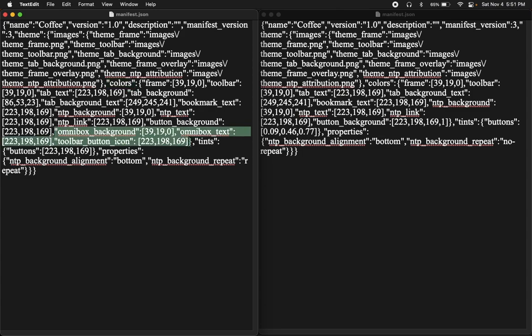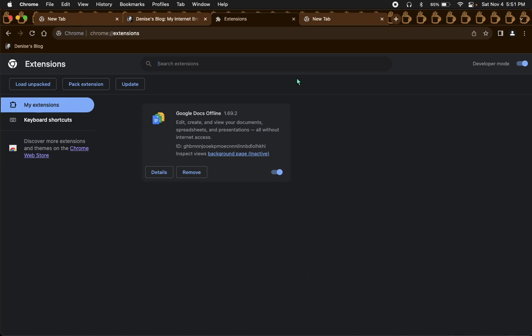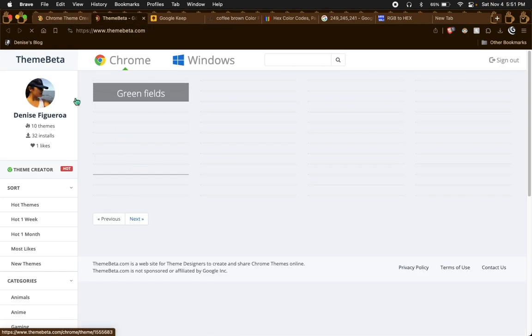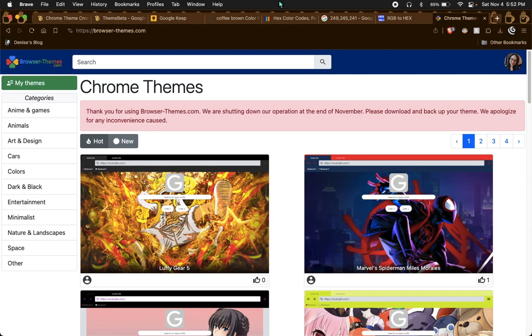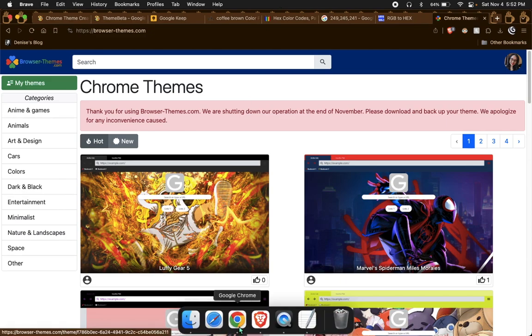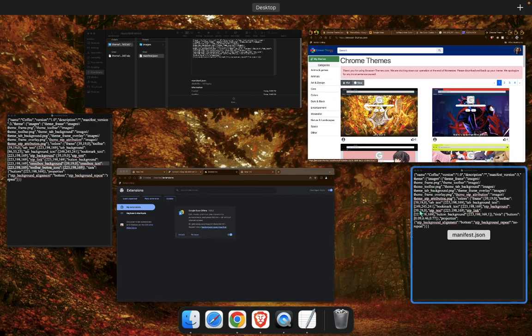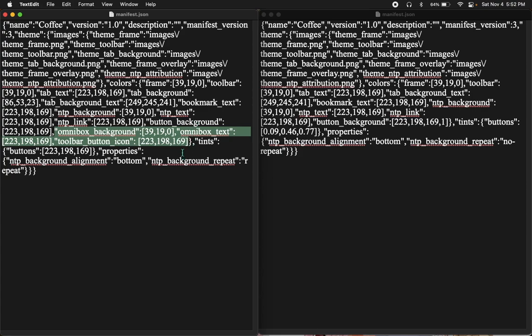So I altered the Omnibox background, the Omnibox text, and the toolbar button icon. Those are the three main things I have altered, because this website themebeta.com does not let you edit those colors. But the website browserthemes.com does let you edit the Omnibox colors and text. So this is where I will have to alter those things in the JSON file code. What you can do is I'm going to have this entire code in the description. So you can copy this Omnibox background, Omnibox text, and toolbar button icon.